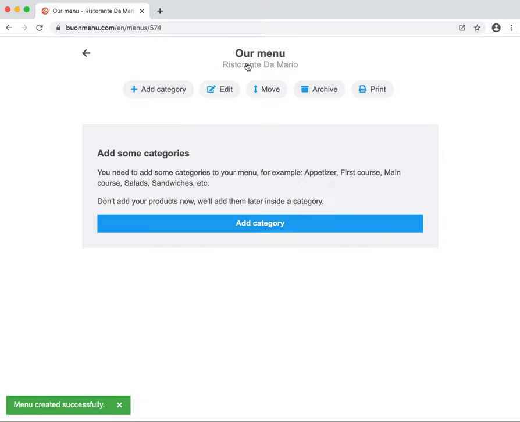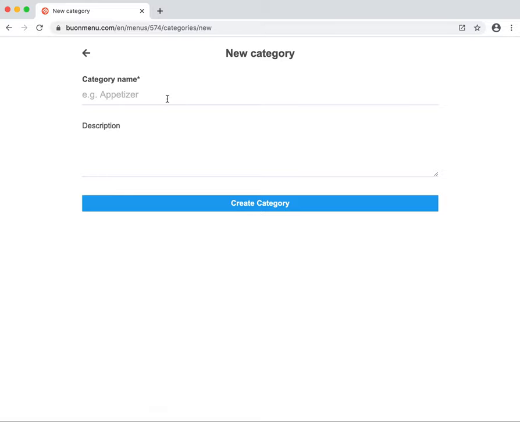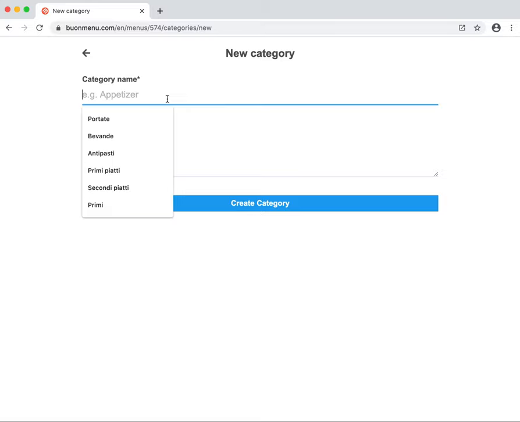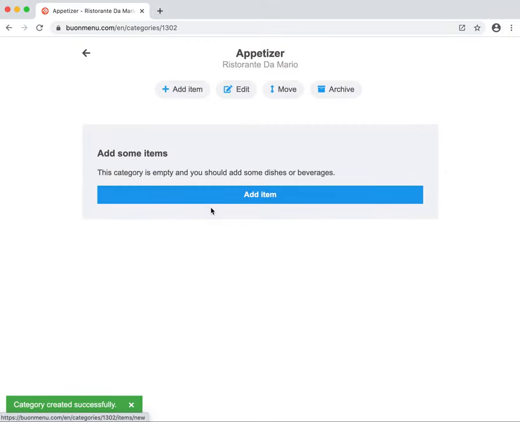Okay, we are inside our menu. Let's add some categories. And it says appetizer, first course, main course. You can do anything you want. Add category. For example, appetizer, for example, can be anything, it can be meat, fish, what you want. Create category. Okay, we are inside this category, appetizer.